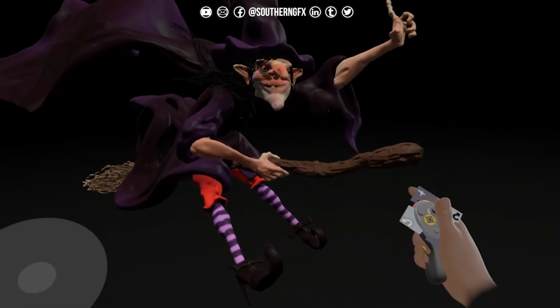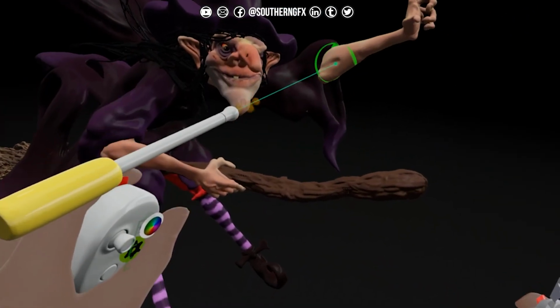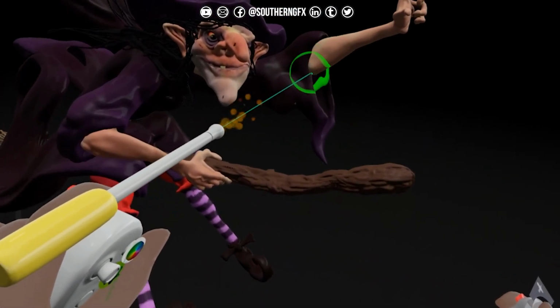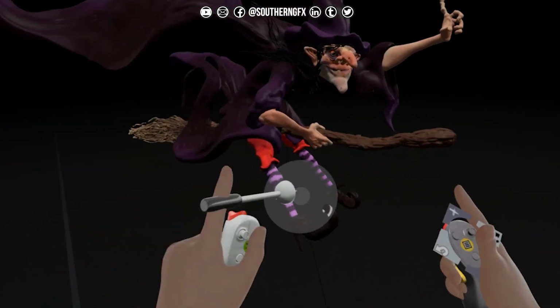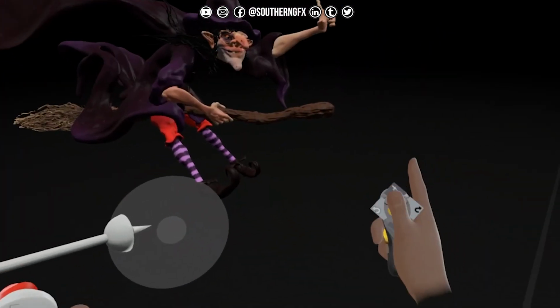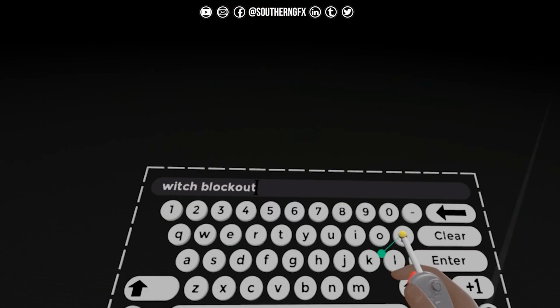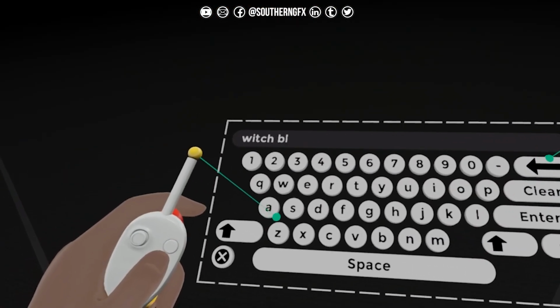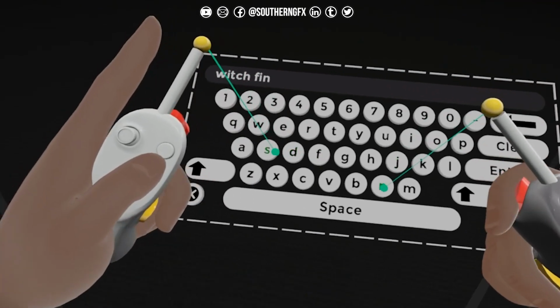One thing that I would do now, just saw that arm looked a bit too aggressive. And I'd like to just quickly try something. So I'm going to save it. I'm going to call this one Witch Final.